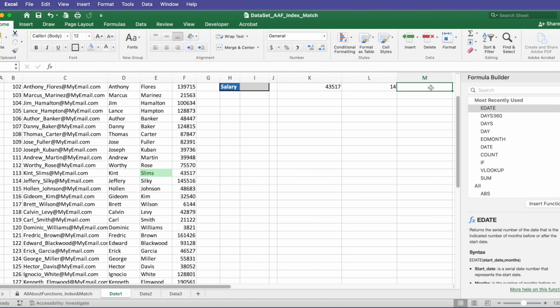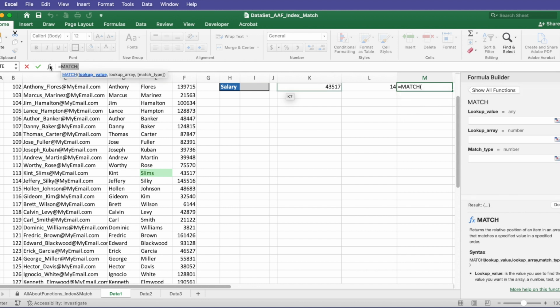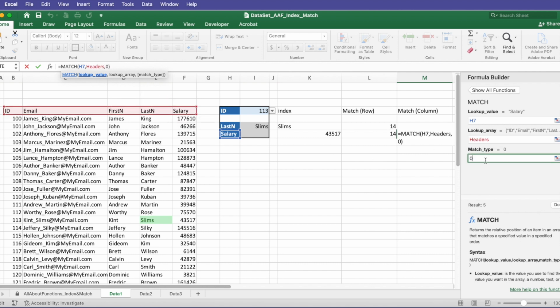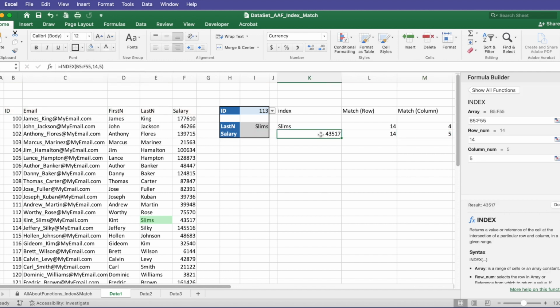And so now we want to do our column equals match, and we'll click on FX this time with our formula builder, and we're going to select salary, and our lookup array is going to be the headers, and our match type is going to be 0 for exact match, and we click enter. Okay, now we're ready to replace our placeholders. So we'll select all the information for our index and put that in I7.